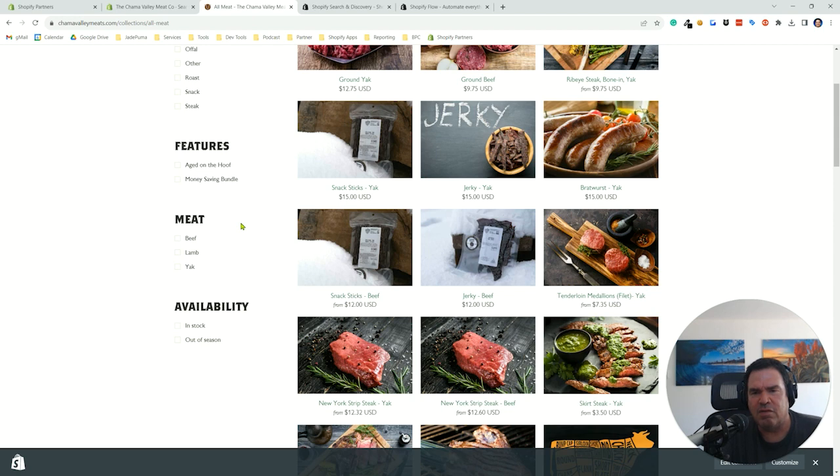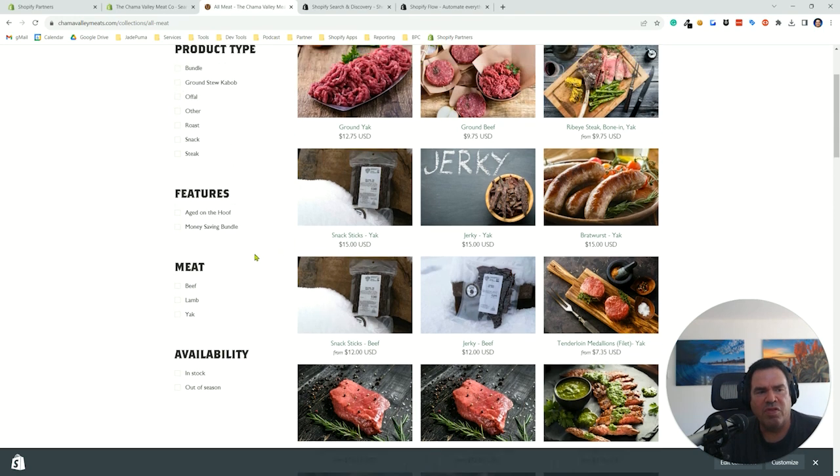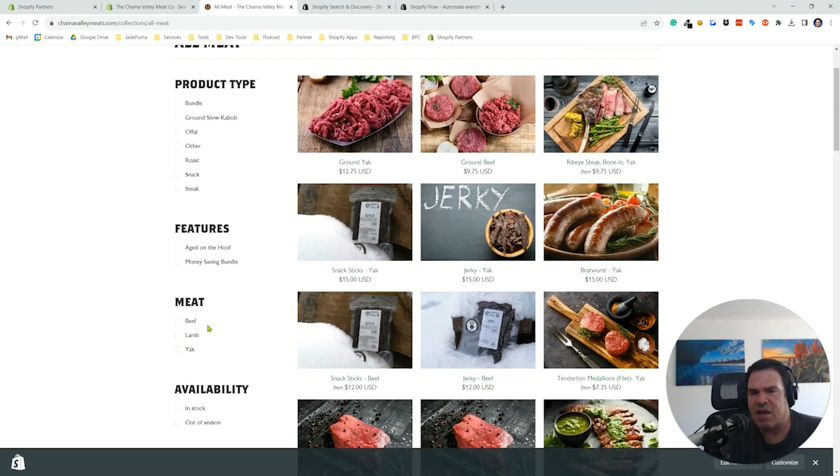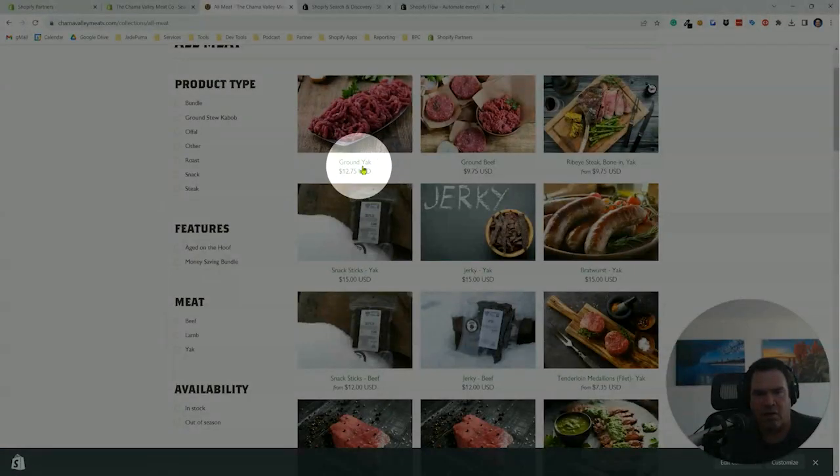Now, when I did it in this store for Chama Valley Meat, they didn't have tags for any of this, but what they did have was, in the product title, the type of meat was listed every single time. So if it was ground yak, the title actually said ground yak. Ground beef said ground beef.